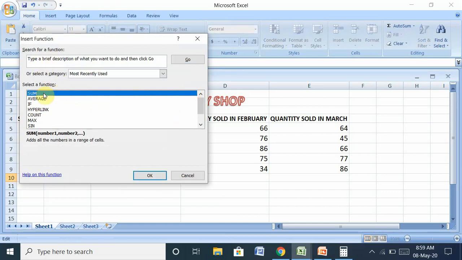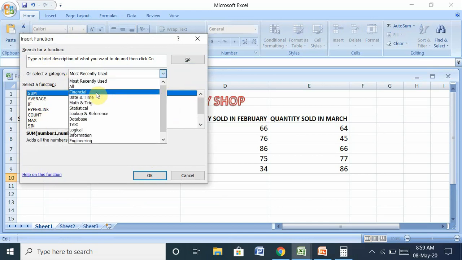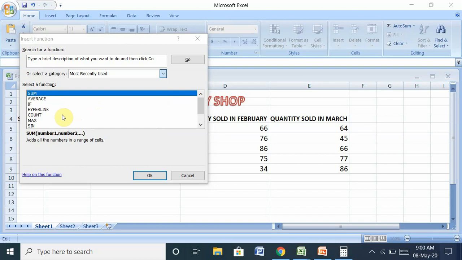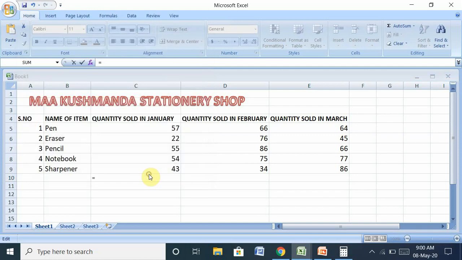If you want to do some calculation, there are average, if, hyperlink, count, max, so many types of functions: financial, date and time, mathematical and trigonometric, statistical. As you know, there are so many types of functions available in your MS Excel program. If you want to calculate the sum value, then for any type of formula we use, we press the equal sign first.